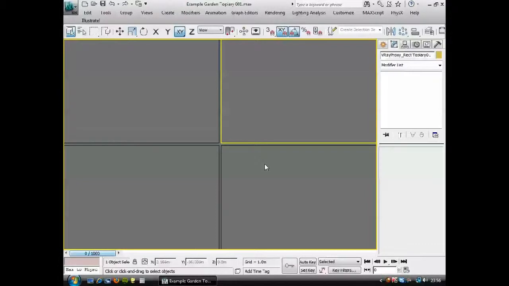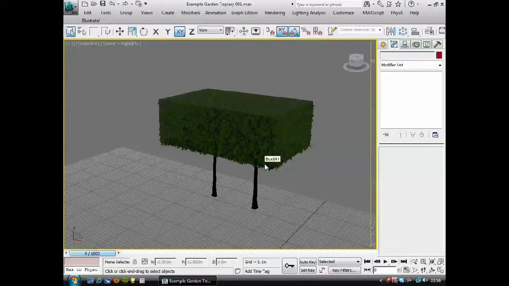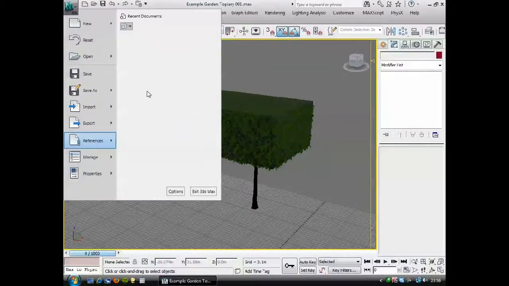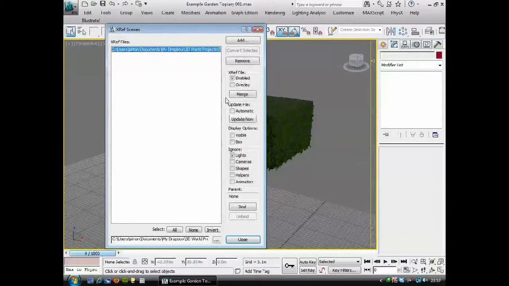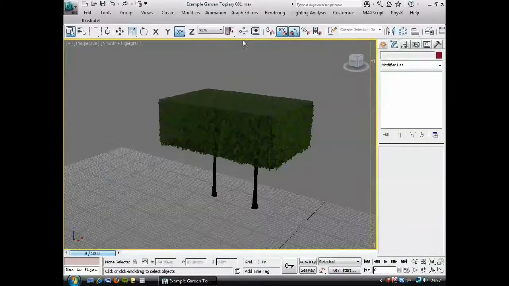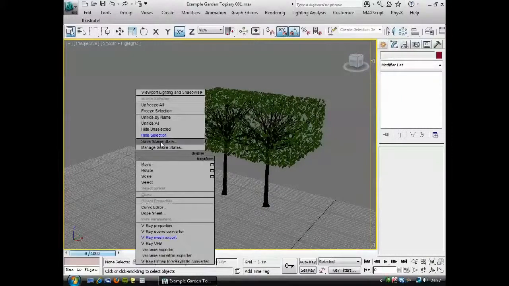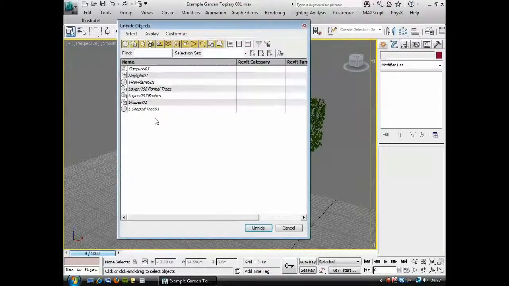It's taking a while to load in because it's loading in the XREF as well, which we could turn off really. I was happy with how the tree looked in the garden. We can detach that. I'll remove it. Let's just unhide everything.